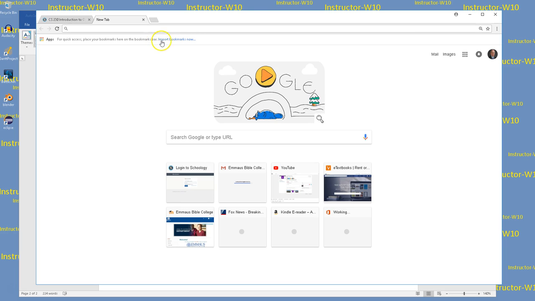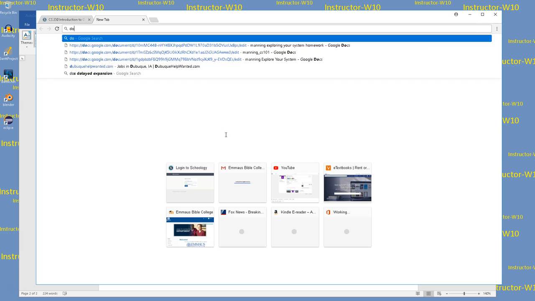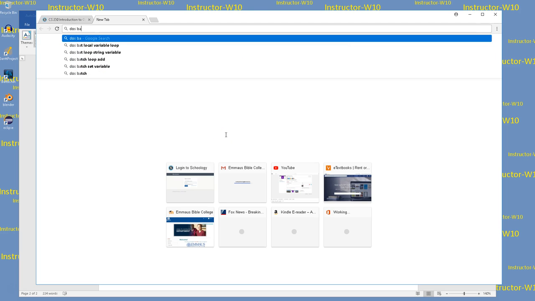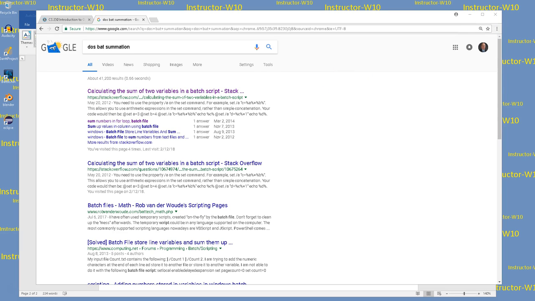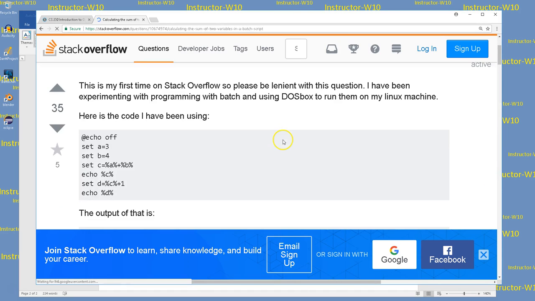I know a little bit of DOS. I could go to Google, my friend Google, and just type DOS bat. How about summation? DOS bat summation for Google. And see what shows up. Okay, calculating the sum of two variables in a bat script. Well, that's at least getting me close. Sum of two variables. Let's see what that does for us.